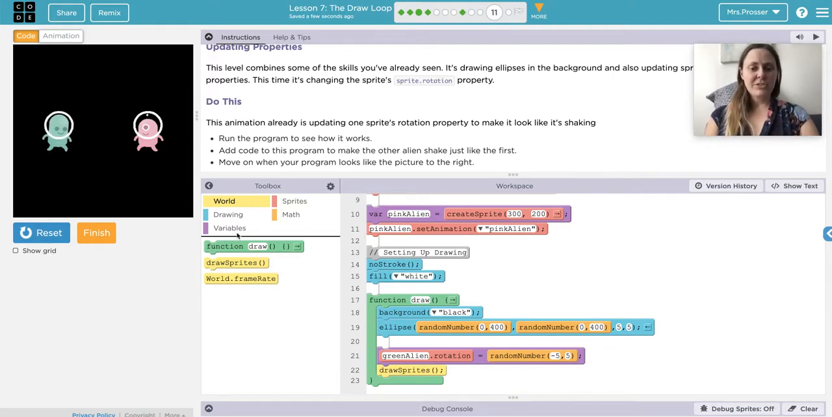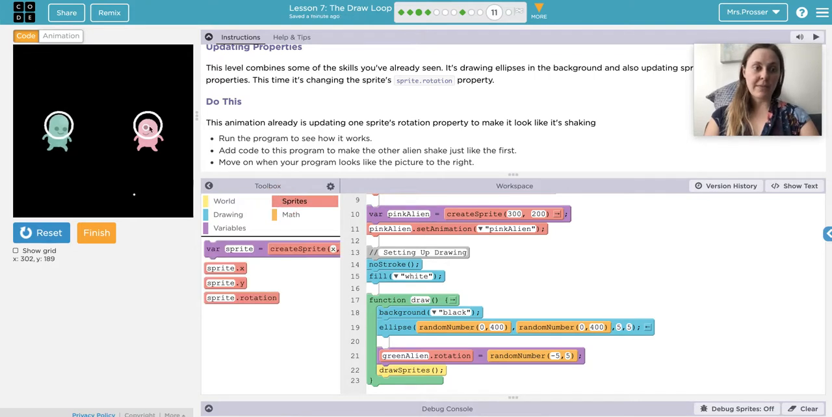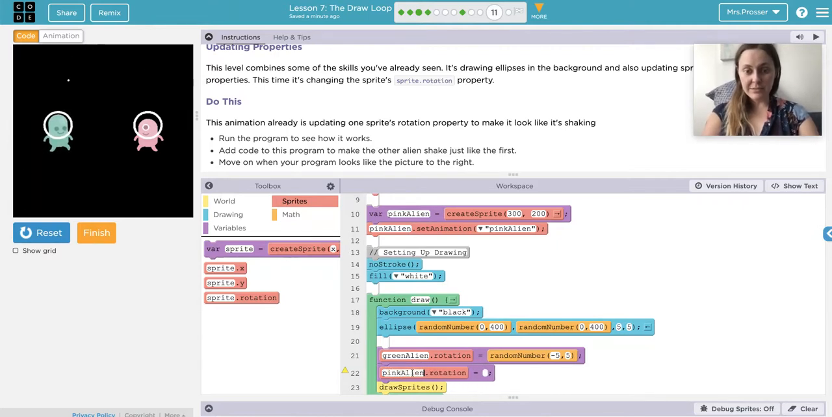Now, I'm going to show you, if we want to go to sprites and make the pink alien rotate, because that's what we're doing. We're making it rotate like this guy. Here, if I drag that in underneath, first I need to change it to the right sprite, pink alien.